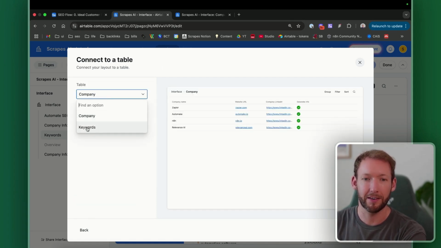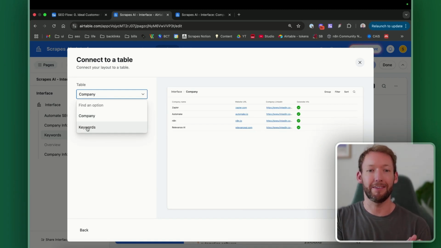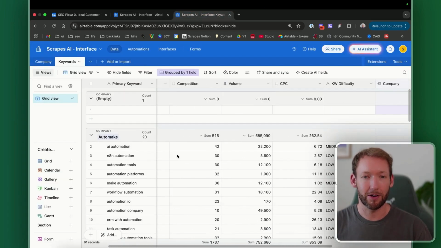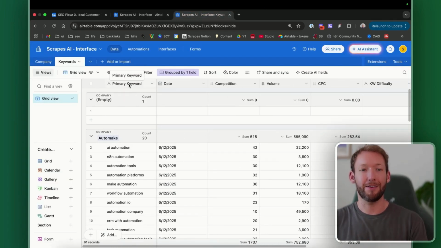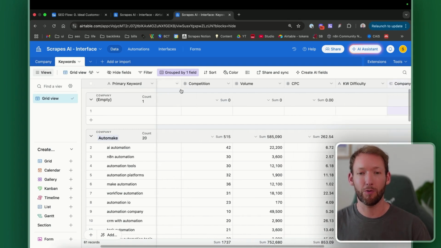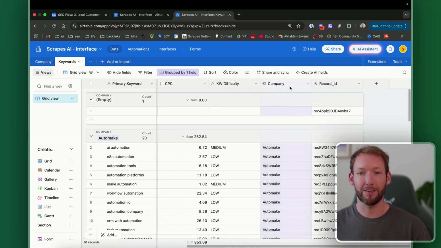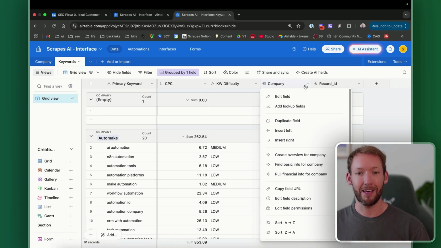We can have a list, but it has to have a backend table that it links to. So in our backend, what we've done is create a keywords table, which effectively has a keyword that a website is ranking for. So primary keyword, what date it was pulled. And then we pull metrics using our automation for competition, volume, cost per click, keyword difficulty. And then what we're doing is having a linked record.